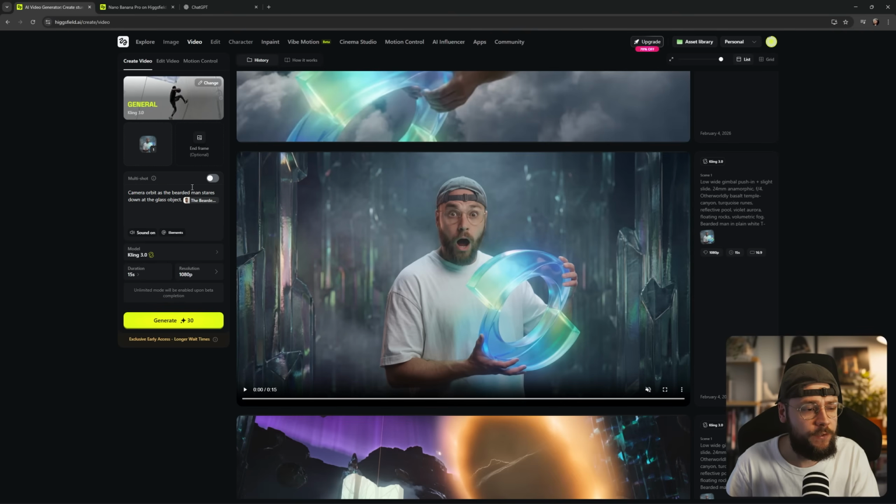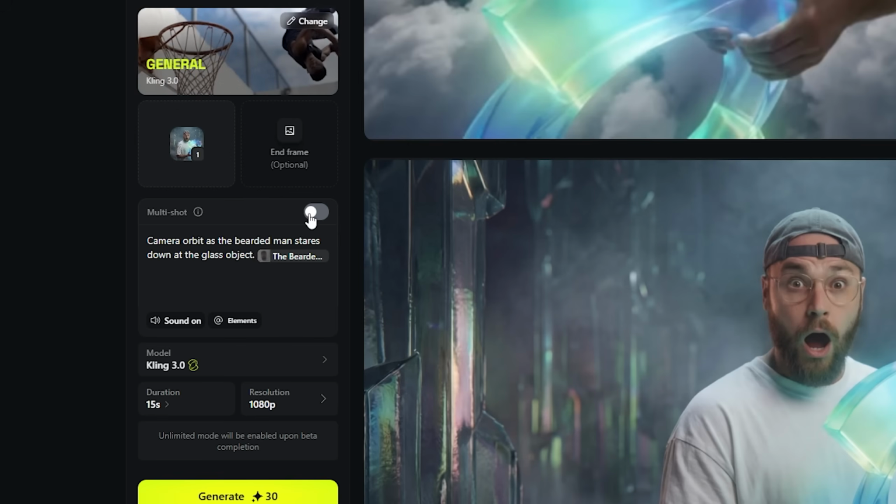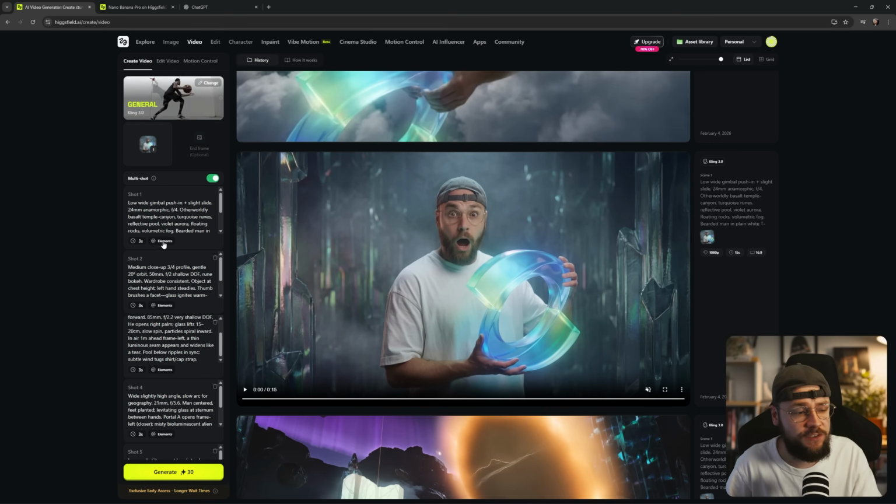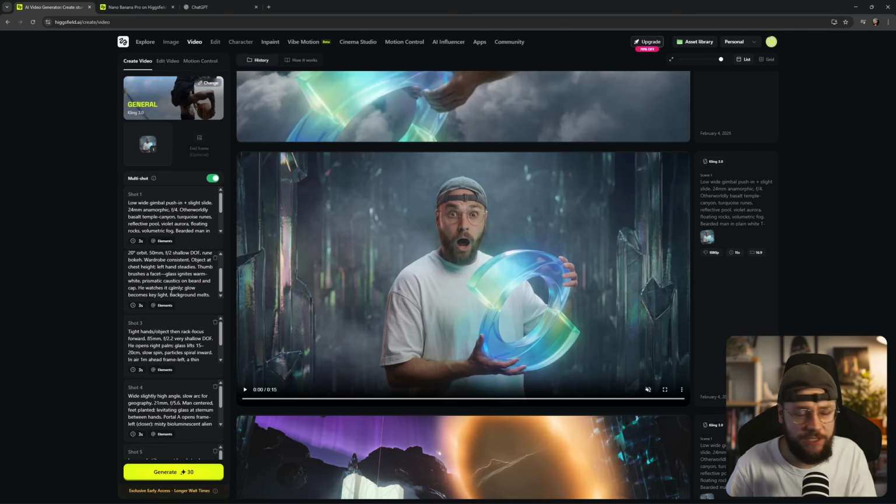So what we want to do first of all is upload our image reference, again, the same one that you can see on the screen right now. We generated it with Nano Banana Pro. And then we want to toggle on this option here for multi-shot. This allows us to add multiple shots within the same generation.